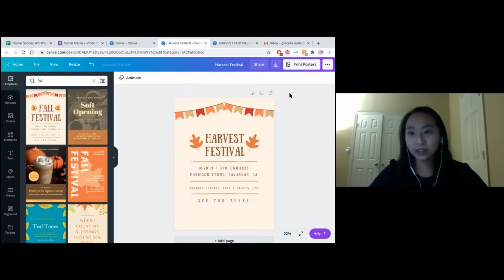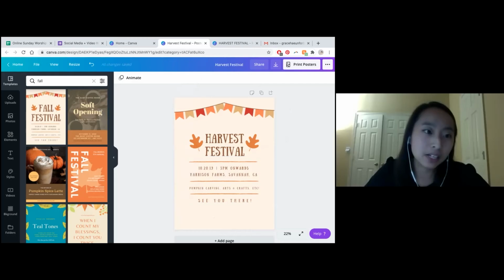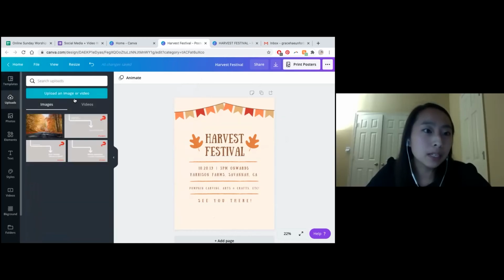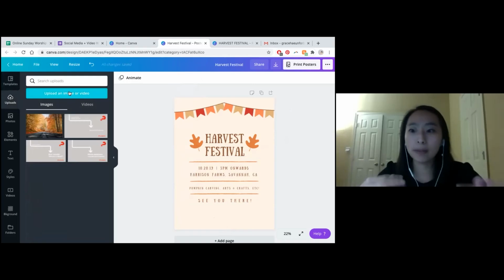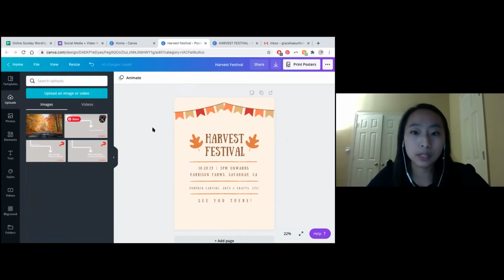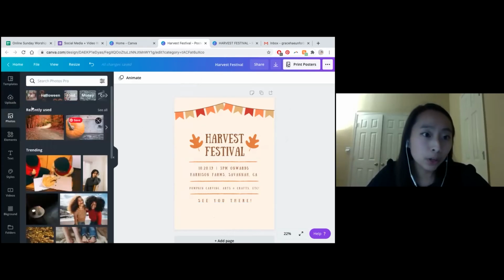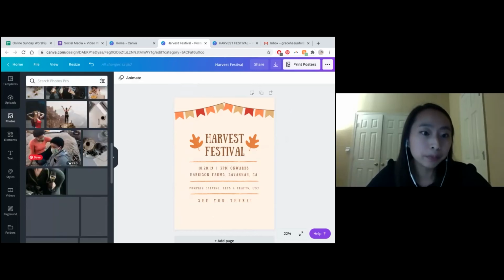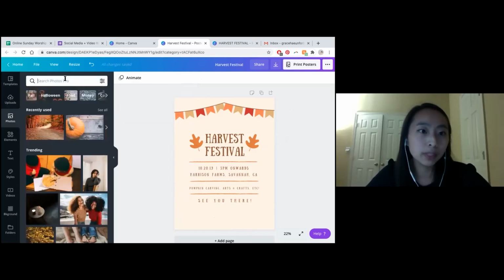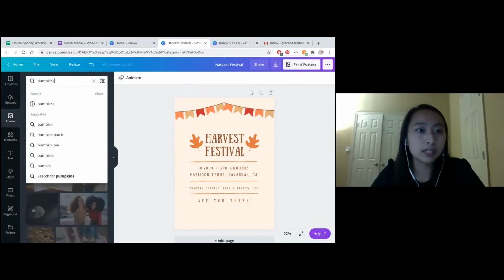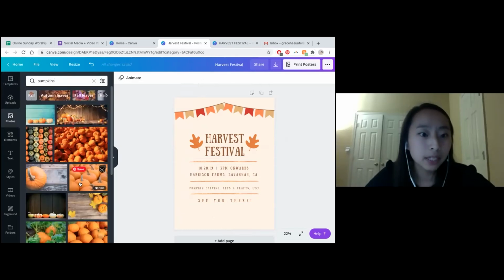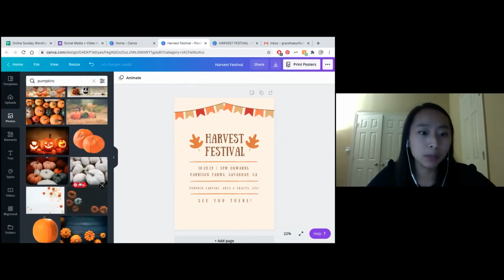Okay, so I'll just go through each element first. On the left, there's a template. There's a button that says upload. So if you have your own images that you want to use for your background, then you can upload them here, and then you can use them to create anything. And there's also photos that they have. So if you were searching for something, let's say pumpkins, then all the images related to pumpkins will show up.